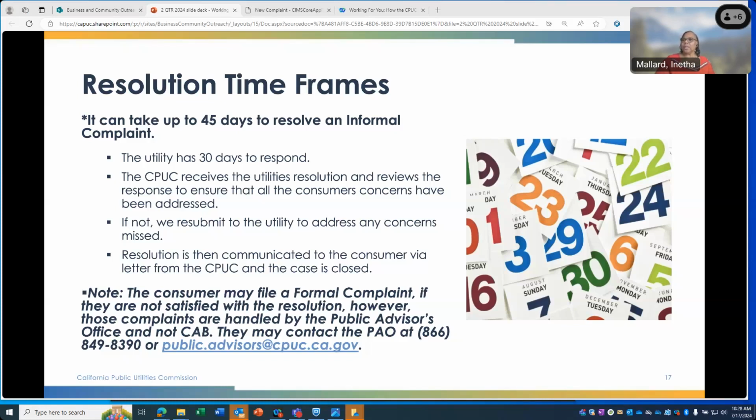Once that has been done and the consumer is still not satisfied, at that point, they can file an informal complaint, and those complaints are handled by our Public Advisor's Office. We provide the forms for them to fill out with contact information, phone numbers, addresses, and email addresses, so they can file that complaint to continue their request for assistance. At that point, they would go in front of an administrative law judge who would make the decision based on the information provided from both the consumer and the utility. Next slide.